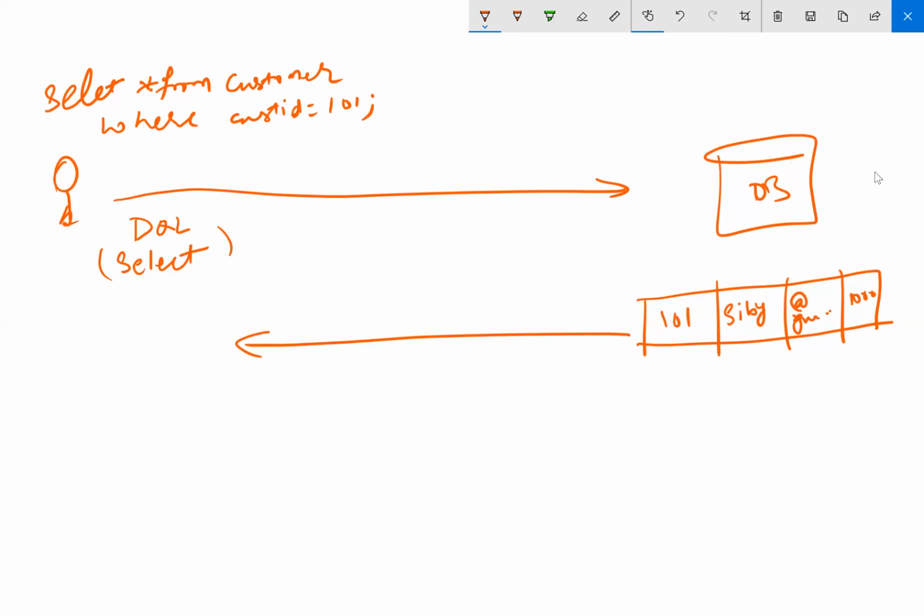Now, how does it look in the database? This is called a cursor. Be very cautious to know this. Very clear, this is called a cursor in the database. I'm talking about the database, but in Java, this looks pretty much the same. Pretty much the same thing.